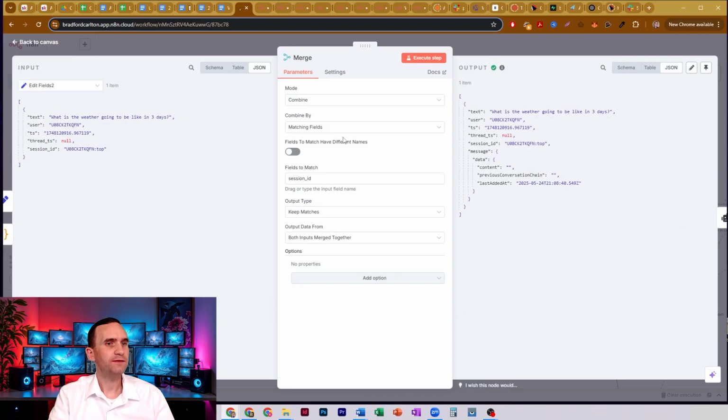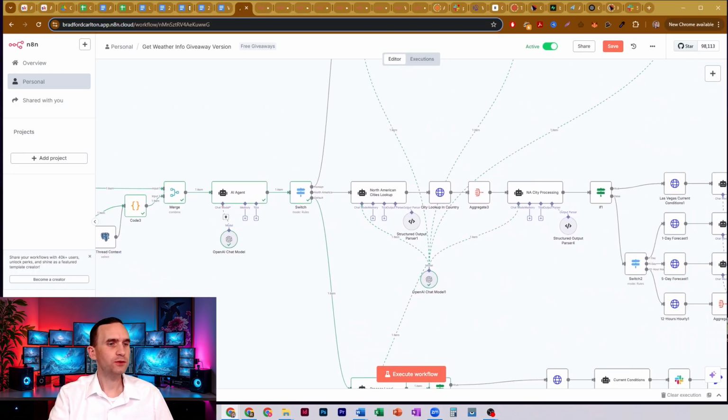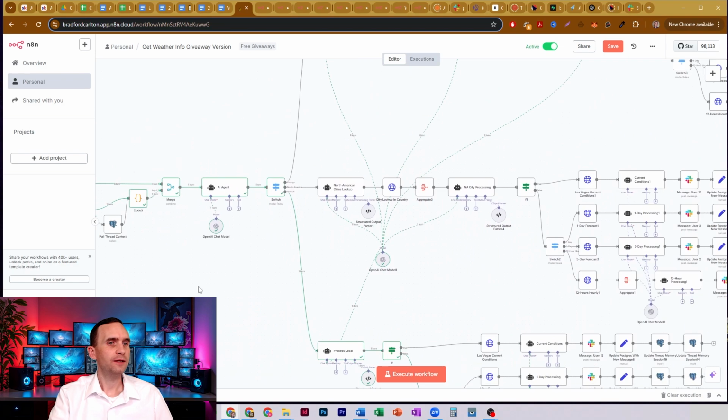The merge node is matching fields with a combine mode. We're matching based on the session ID, keeping the matches, and both inputs are merged together. So we get all of the information in one big squished thing like that. That's kind of how all of my bots start right there. All right, so then the actual bot itself comes over here.